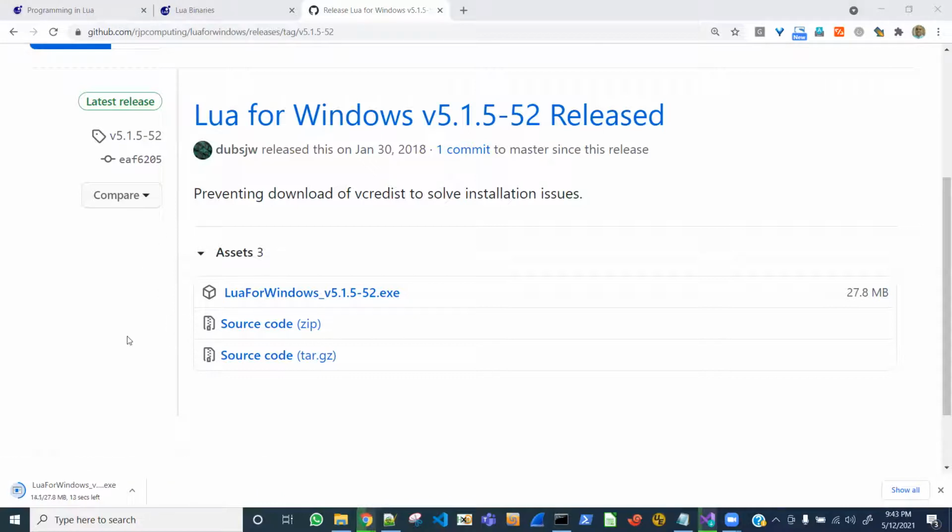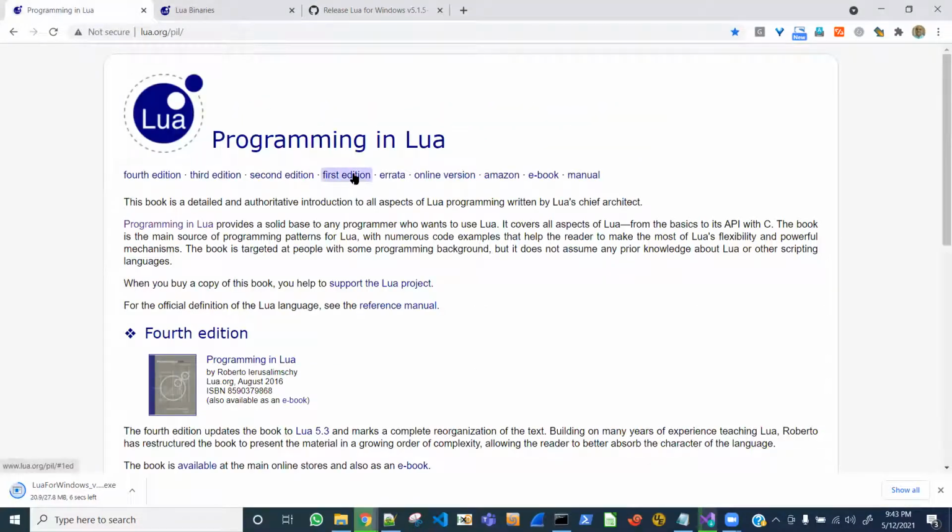While it's downloading, I think it's almost complete. Let's see this book in the other tab. This book is a detailed and authoritative introduction to all aspects of the Lua programming language, written by Lua's chief architect. Sounds like the kind of book we would want to use.